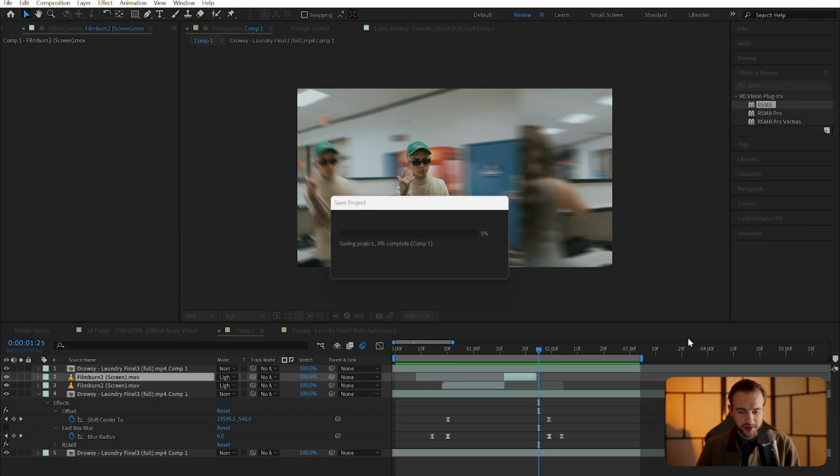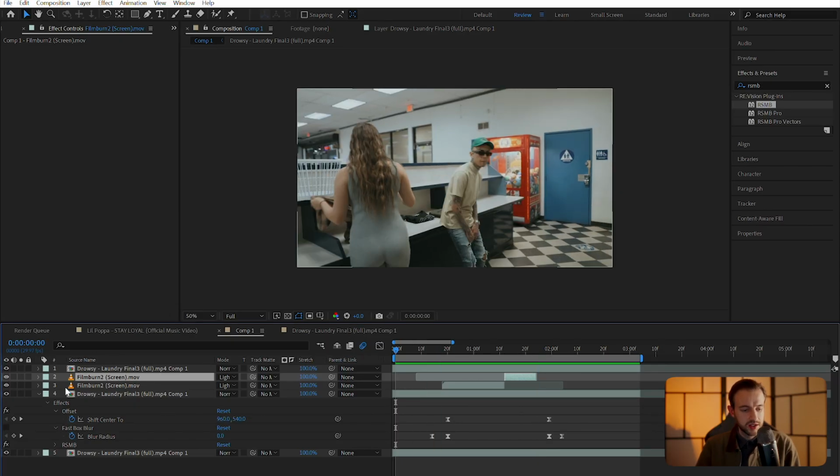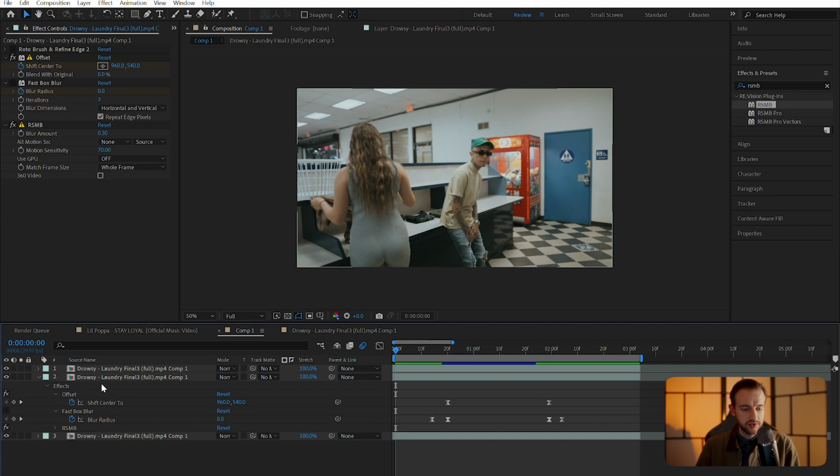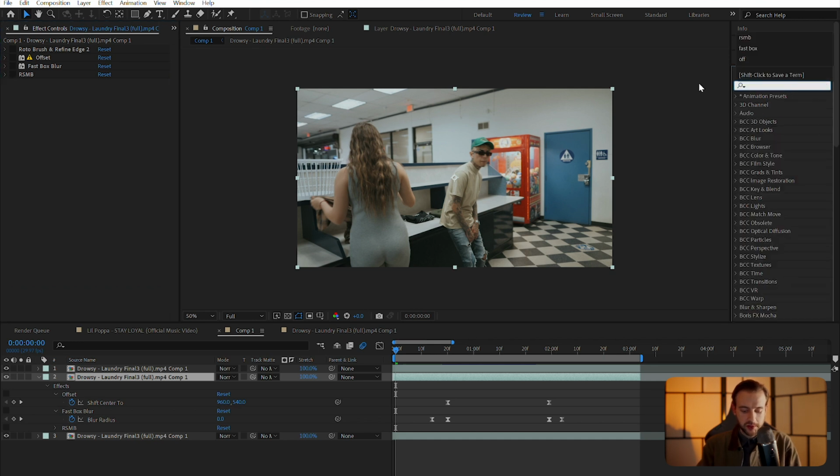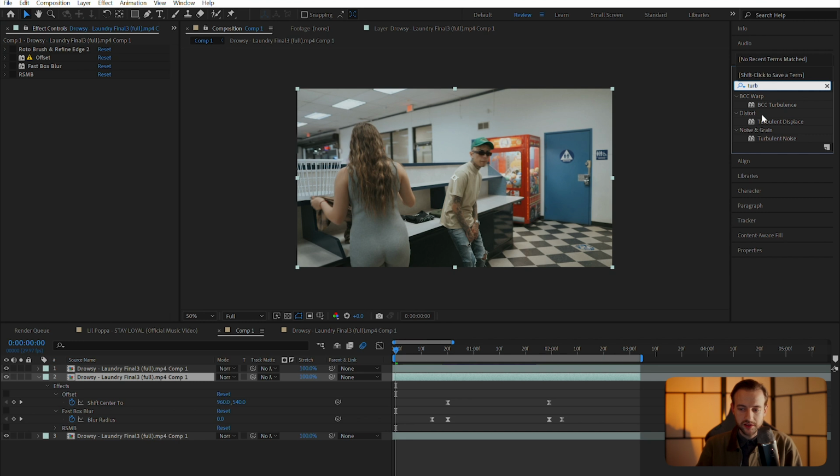Now this last one I really like, and it starts the exact same way. So let's delete or mute all these other layers that we've been messing with. And we're going to go over here to our Effects and Presets panel and click Turbulent Displace.